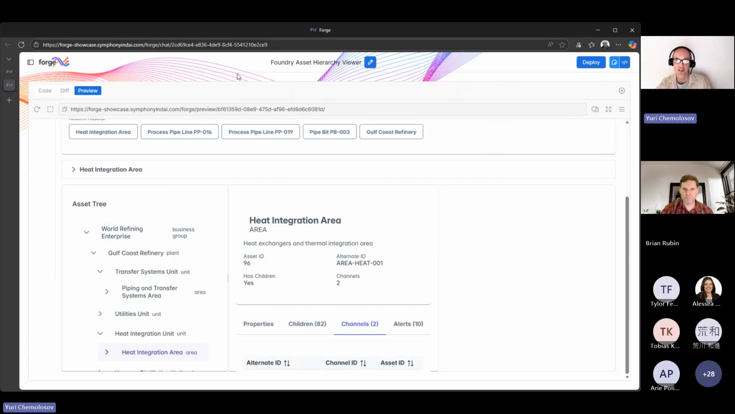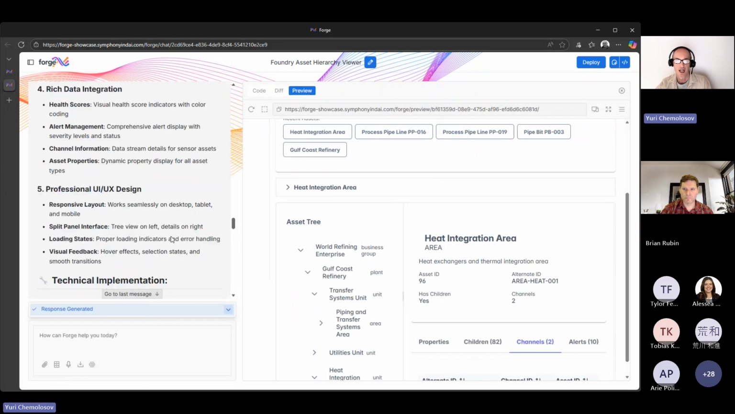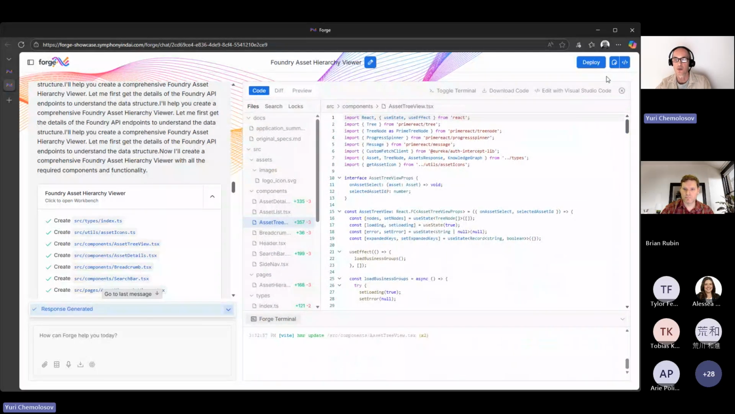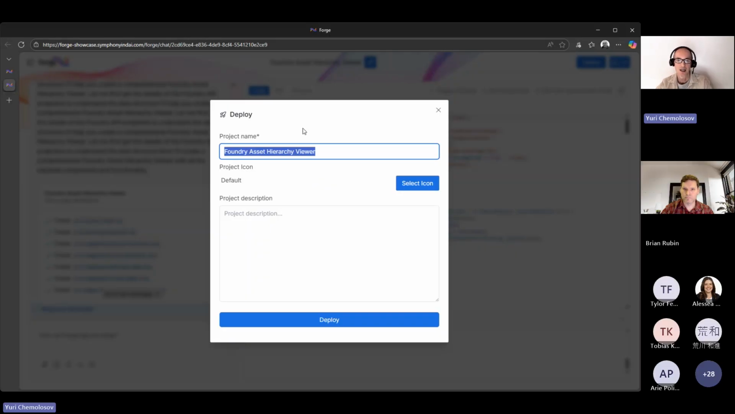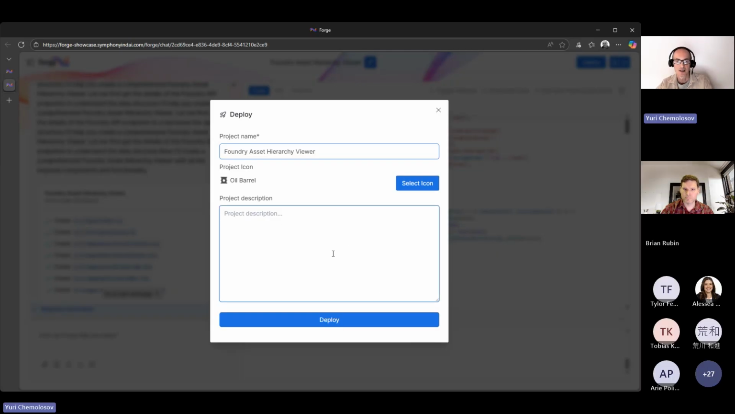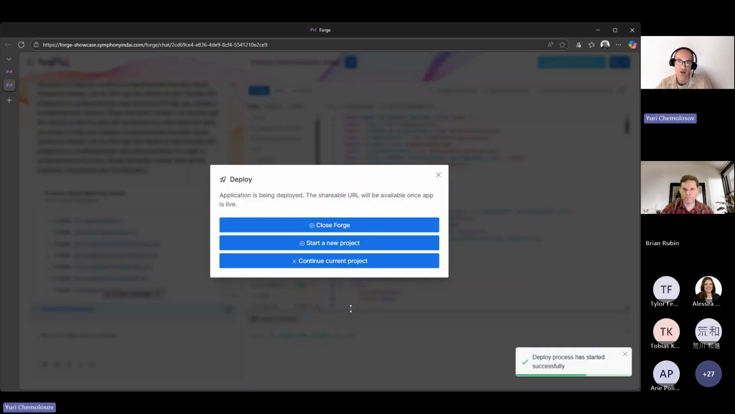So again, this is still running in a sandbox. I removed the chat, but the chat is here, and as you see by the link, it's a preview item. It's a sandbox environment here. So what I do, I click deploy, and I give a name to the application. I can select an icon for it. Let's see, it's a refinery plant, so we do something related to oil, and put a description, and then deploy. So now what happens, the application is being built and being deployed to the environment.